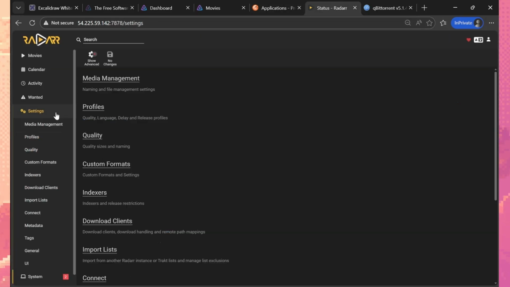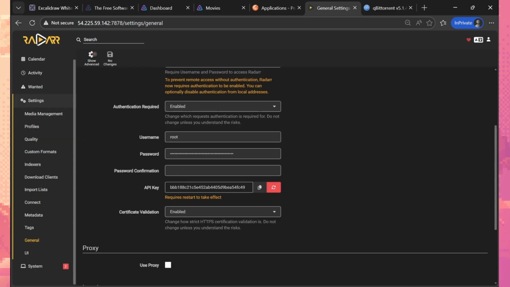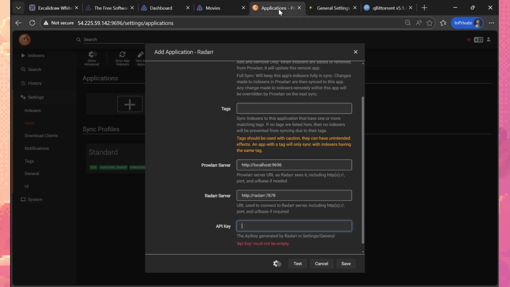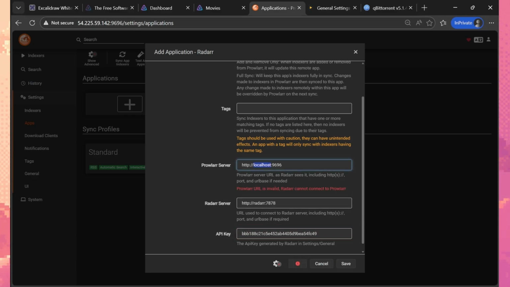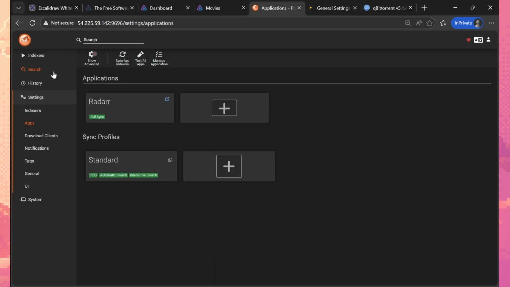Go to the settings and general, go down. Here you can see the API key. Copy, and paste it here. Test. It's working. Okay, the Prowlarr URL again, okay, and test. We are good to go. Save. So full sync Radarr is also available here.